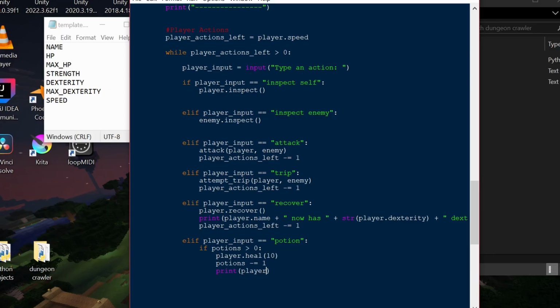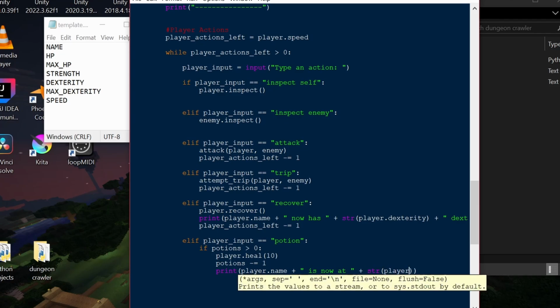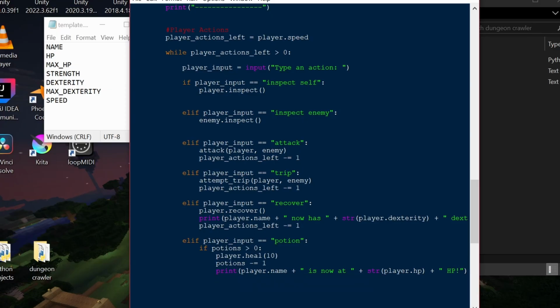And then in here, let's also tell the player how much health they're at. So I will say player.name is now at, and then I will say stringify player.hp, HP. There we go. Now the player will know how much health they have left. And then finally, let's say player actions left minus equals 1. I think it should take an action to drink a potion. If you think otherwise, you are more than welcome to remove that line.